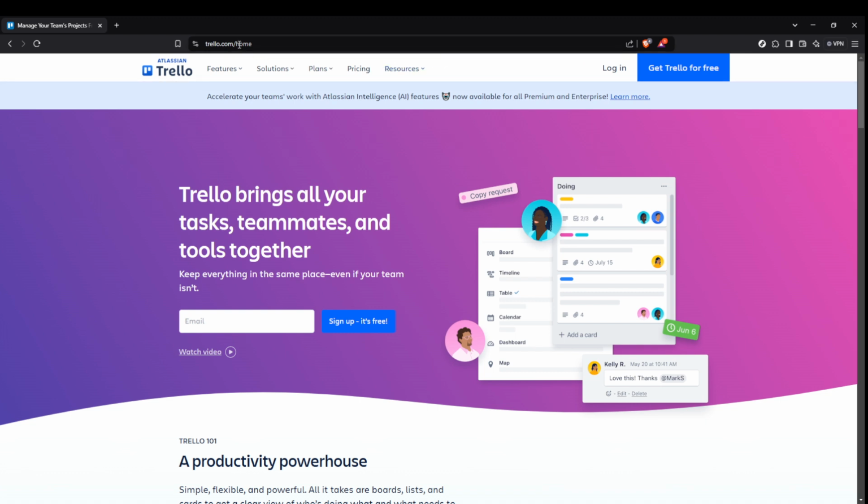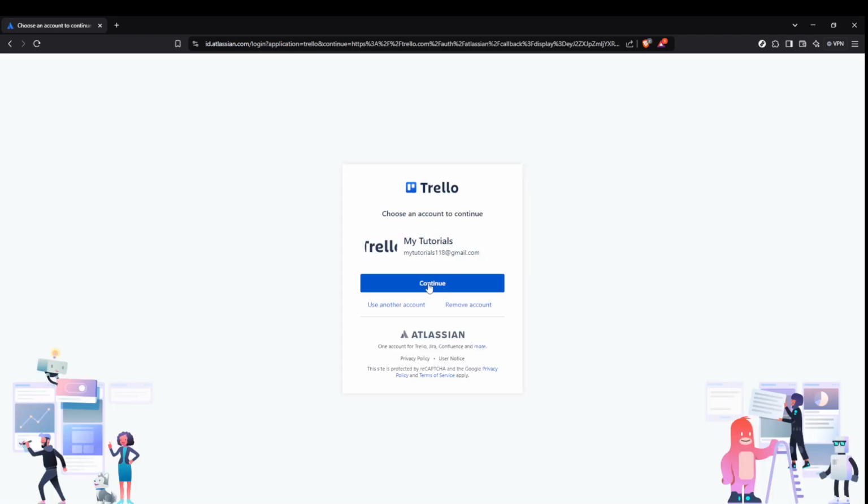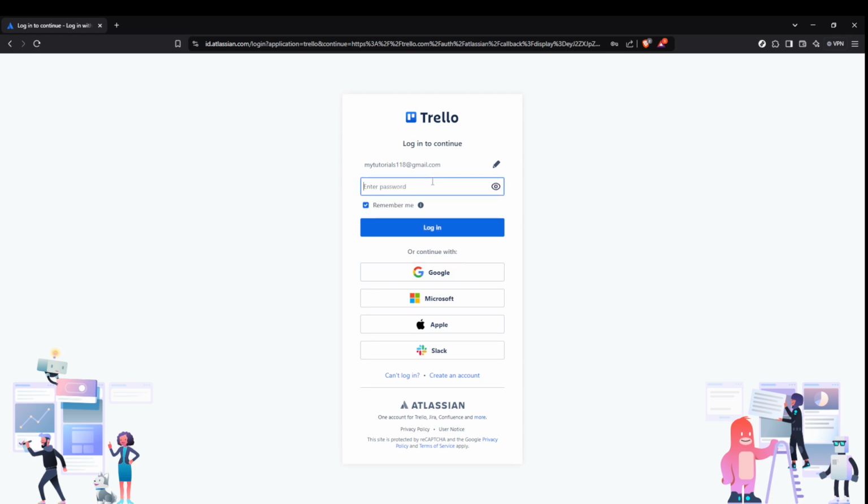Once you're there, look for the login button, which should be prominently displayed. Click on that and you'll be taken to the login screen where you can enter your credentials. You have the option to log in using your email, or for a more streamlined experience, you can use your Google account as well. Once you're logged in, you'll land on the Trello homepage.